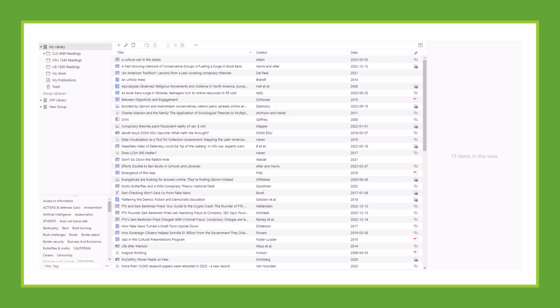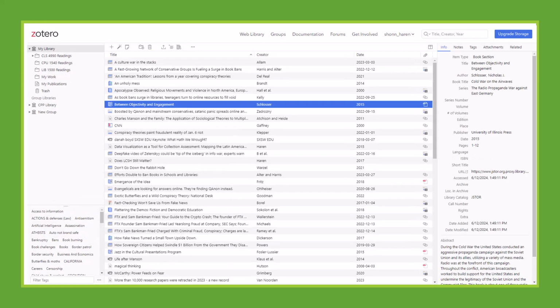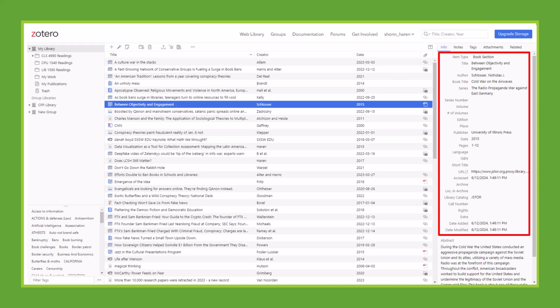Now, there are a couple of different things to notice here with your online library. First off, here in the center area are the sources you've brought into your library. The little icons on each line help you tell which source is a video, a book, or an article. If you click on one of those sources, you can see a summary of the citation information in the column on the right hand of the screen. You can also manually edit this information if it's not correct, as sometimes happens when the data gets imported.